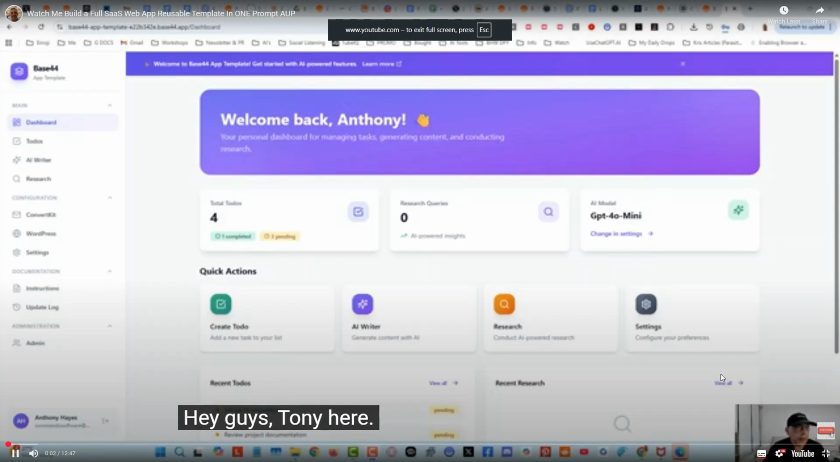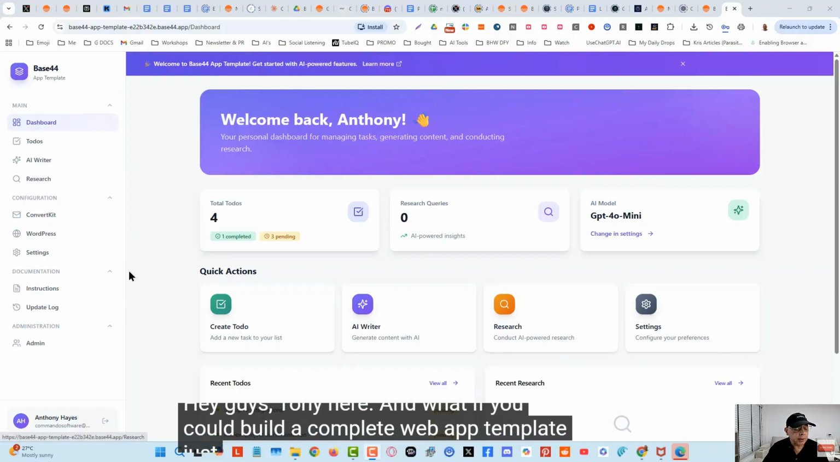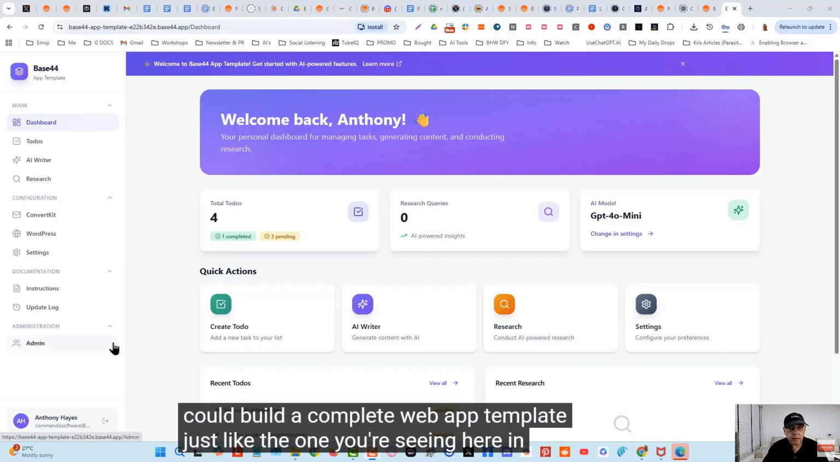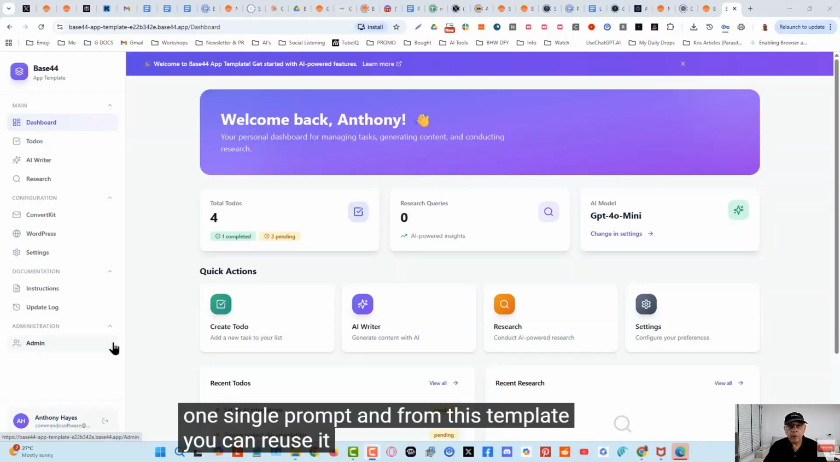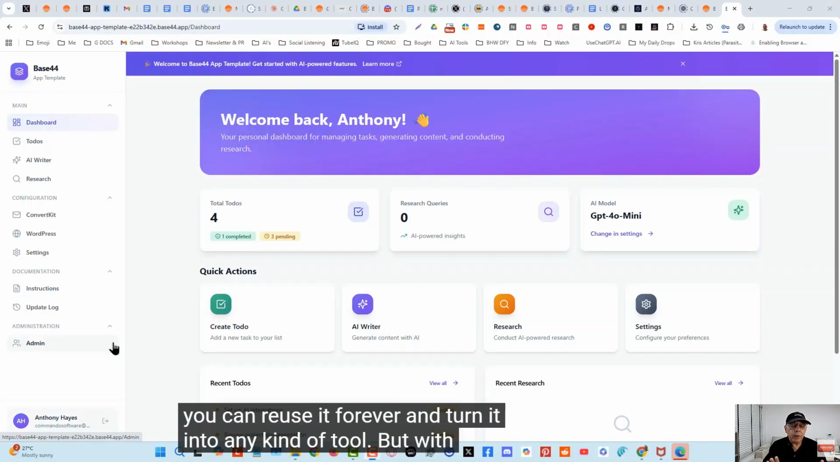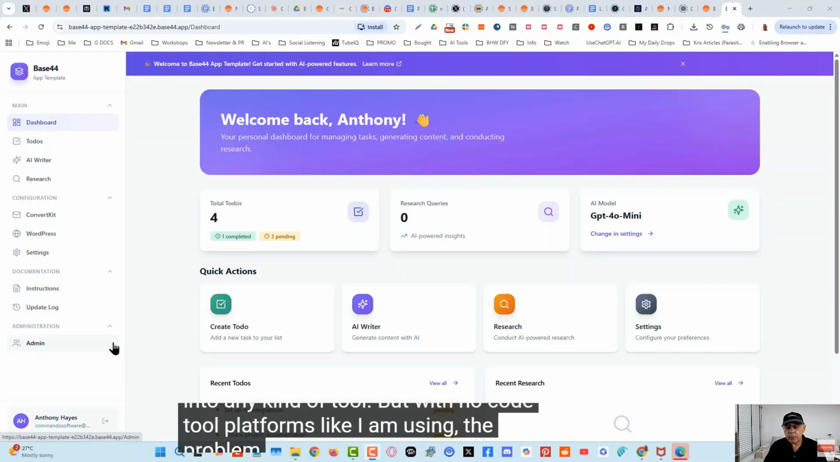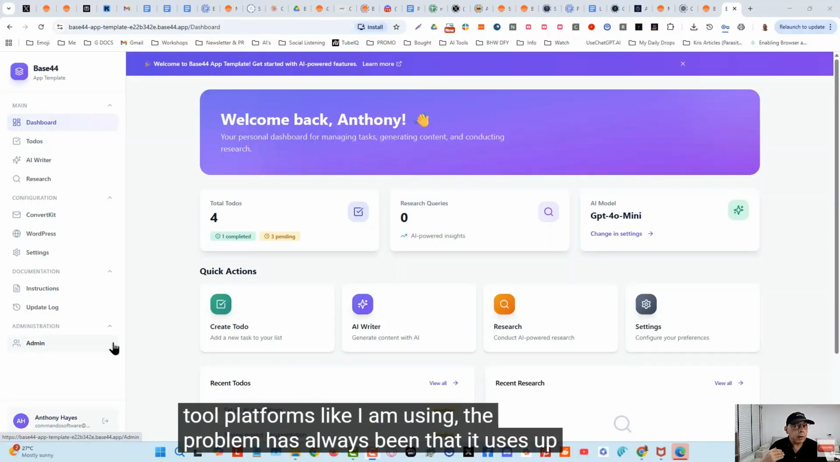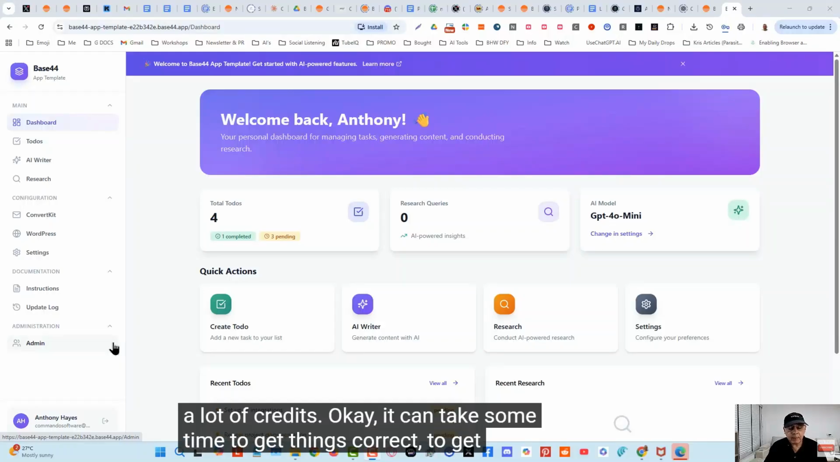Hey guys, Tony here, and what if you could build a complete web app template just like the one you're seeing here in one single prompt? And from this template, you can reuse it forever and turn it into any kind of tool. But with no-code tool platforms like I am using, the problem has always been that it uses up a lot of credits. It can take some time to get things right.